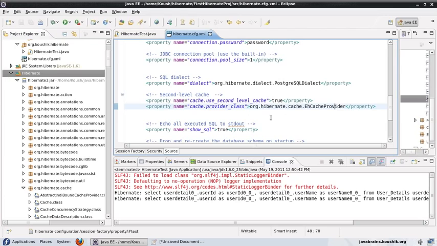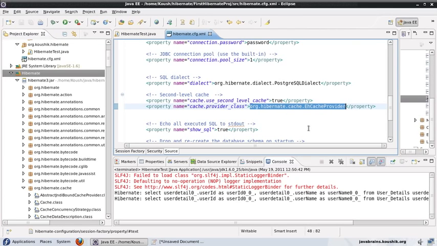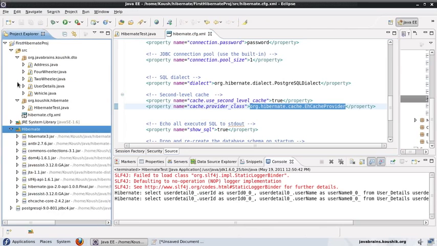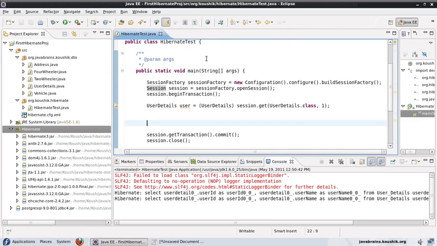So now my Hibernate library has EHCache and it can provide the caching service. Now that we have the cache provider configured, Hibernate will use this EHCache jar that I have added to the library to provide the caching services. Okay, so now that we have configured the configuration file in Hibernate, the second step is to actually configure the entities that we want to be cached.